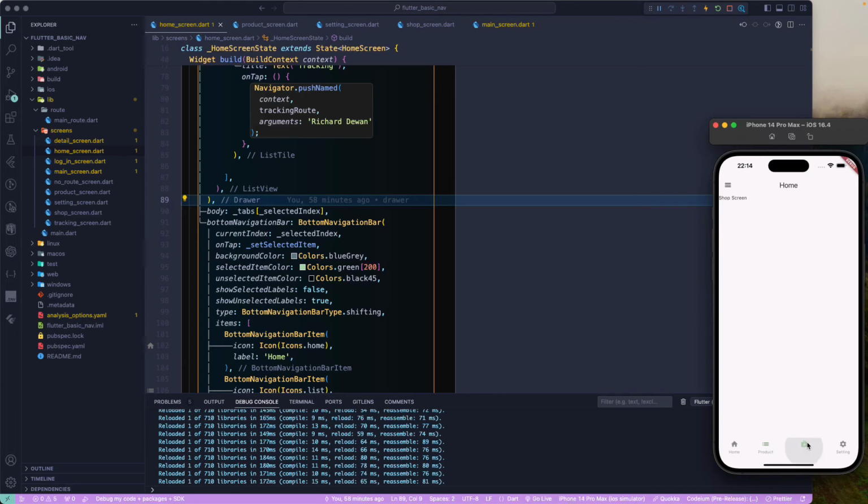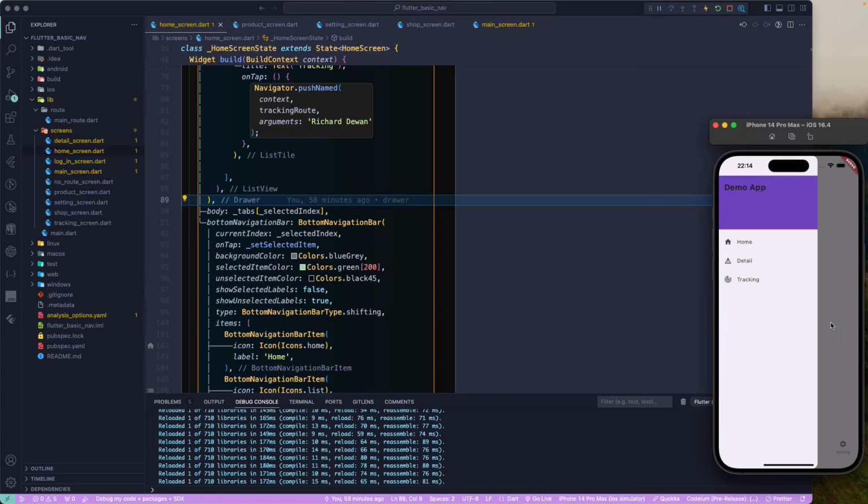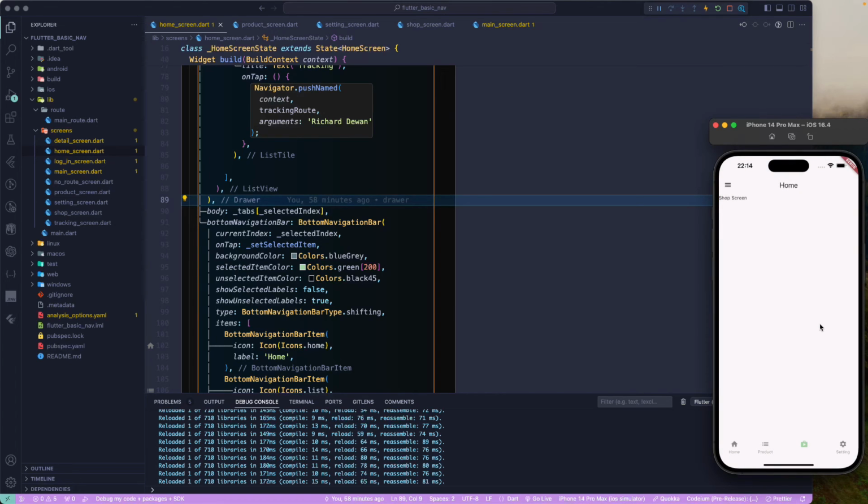So that's cool, right? We have added our bottom navigation as well as our drawer over here, and almost the navigation is completed. The next thing that we may look into is how to add the tab bar over here. So that's all for this lesson, and we will continue with our lesson in the next one. Till then, have a great day.